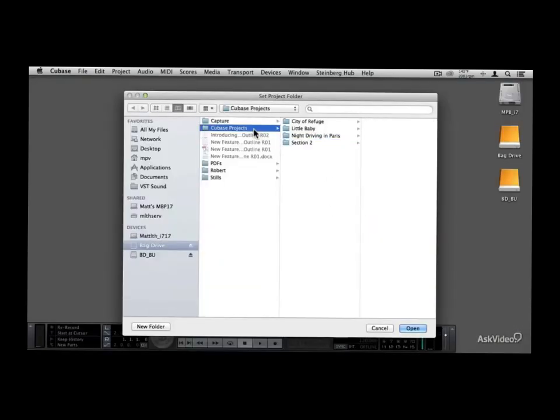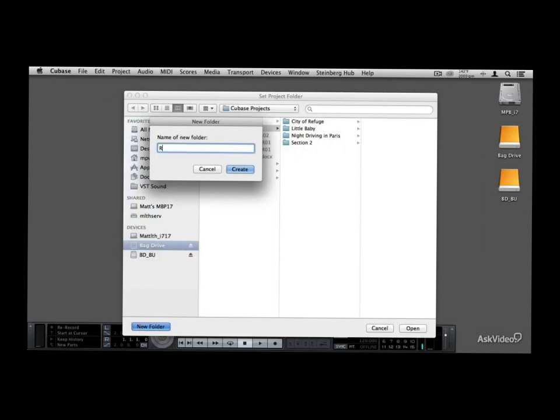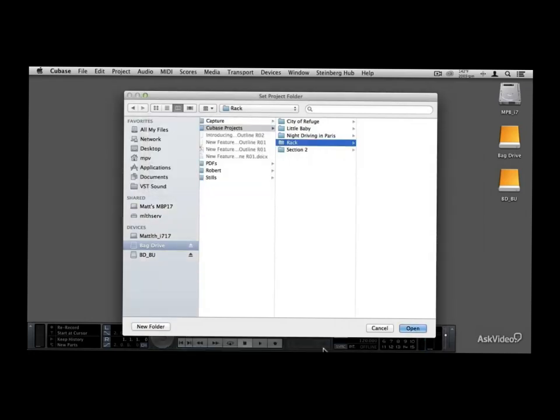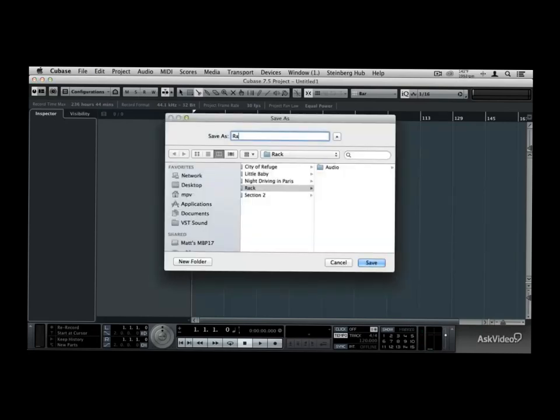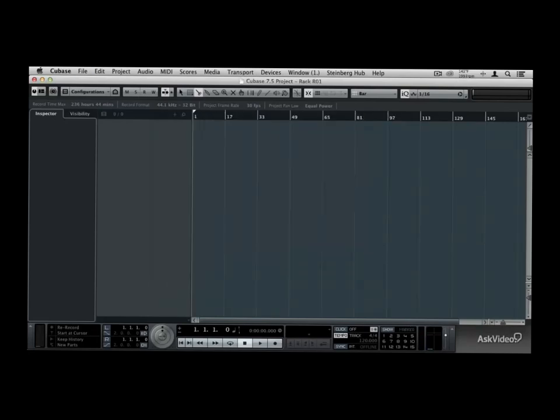And I'm going to go into my Projects folder, and I'm going to make a new folder called Rack. And then I'm going to click Open and save this project with the exact same name, Rack R01. Now, to understand how cool Instrument Rack 2.0 is, let me refresh your memory about how instrument tracks and the instrument rack used to work.